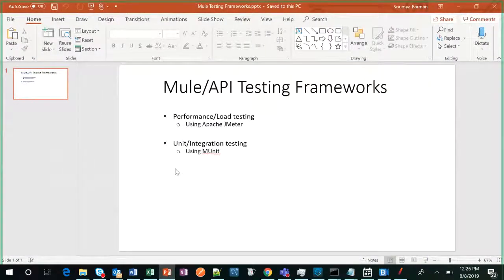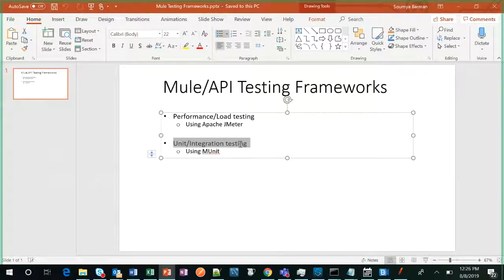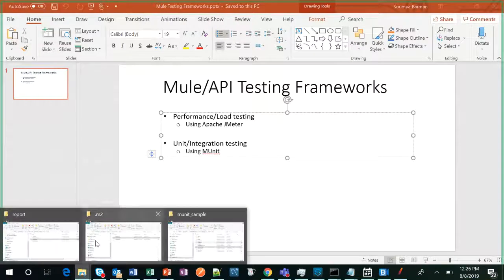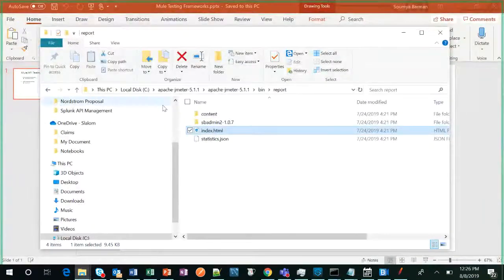And the next thing is a Mule thing: unit and integration testing using MUnit. So let me pull up a Mule PPT and go through.